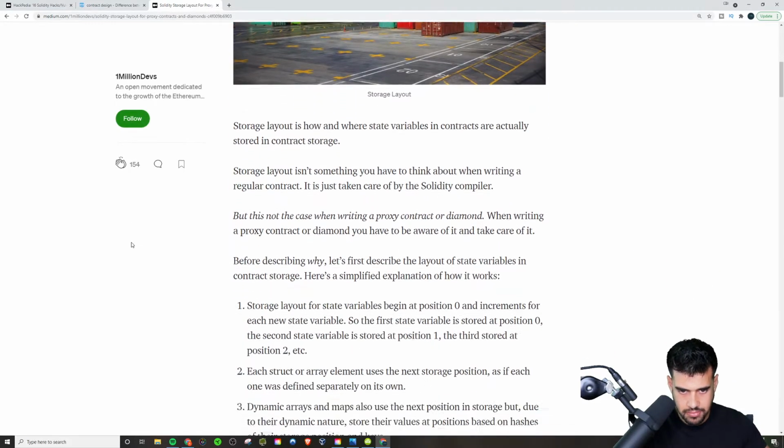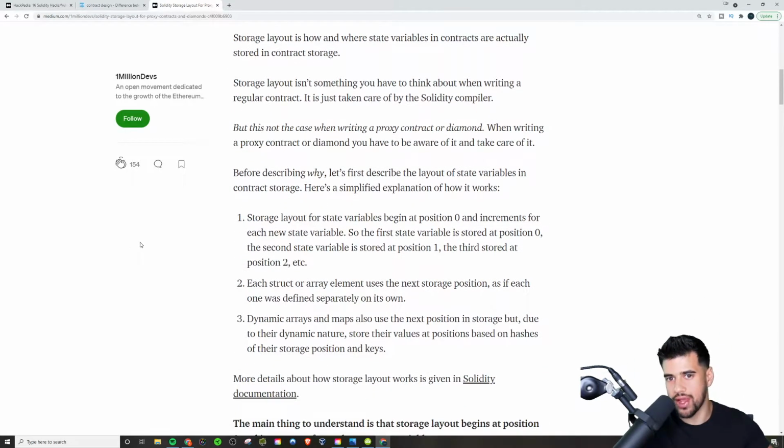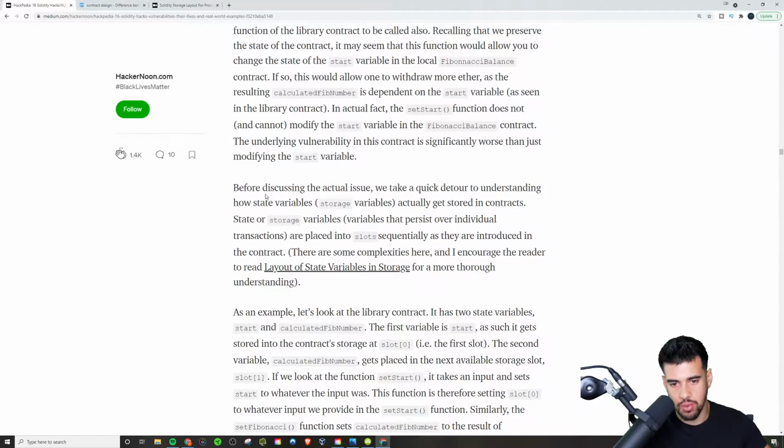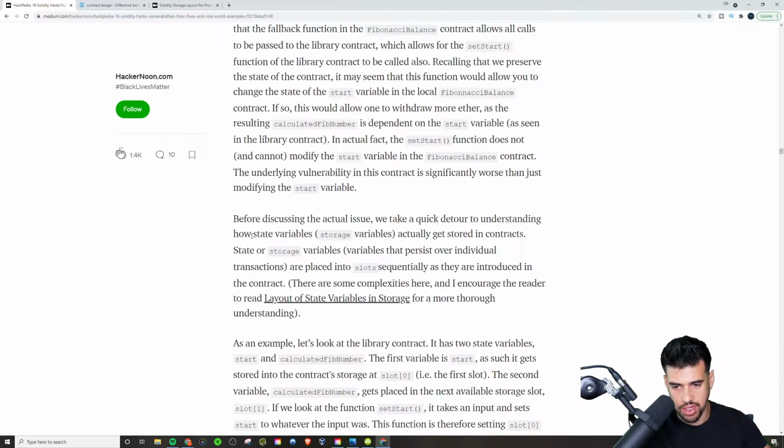So it says storage layout is how and where state variables and contracts are actually stored in contract storage. So basically what that means, before we even get into that, I want to just backpedal here for a second and explain. Let's see. He stated it pretty well in here earlier.